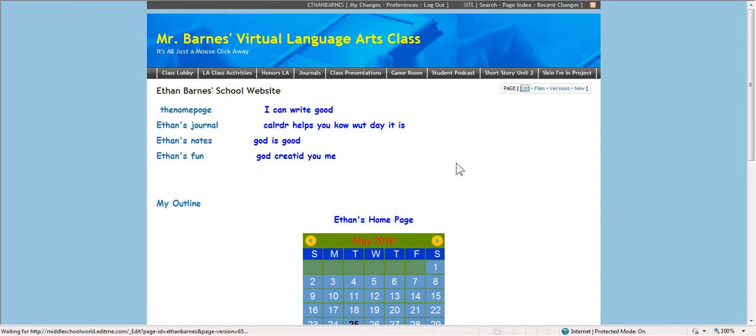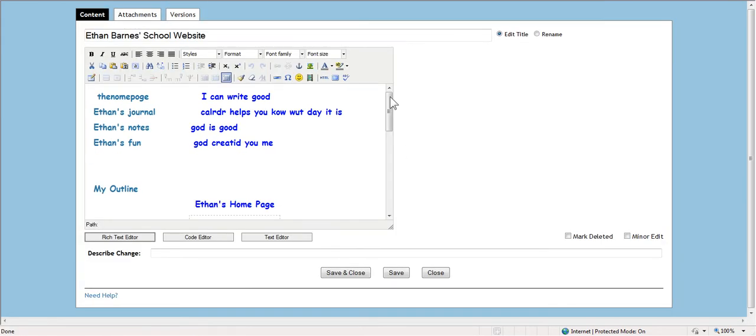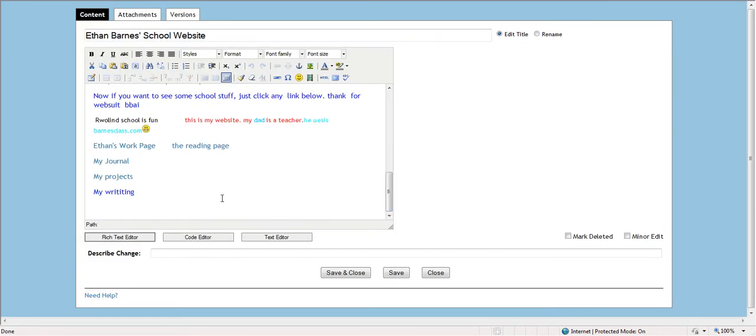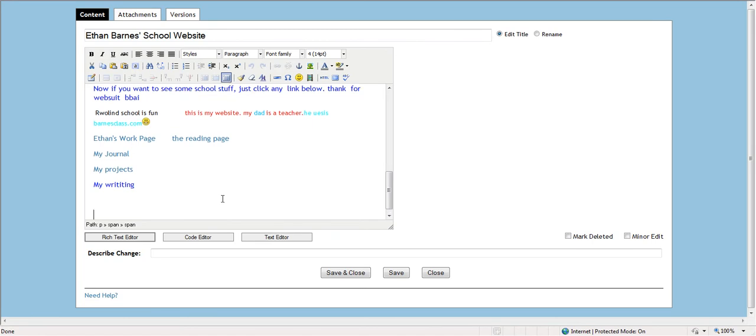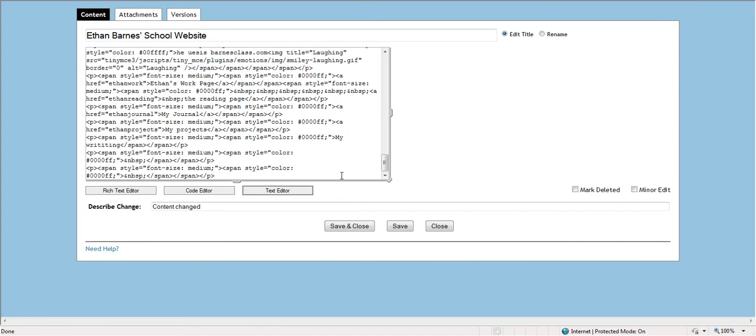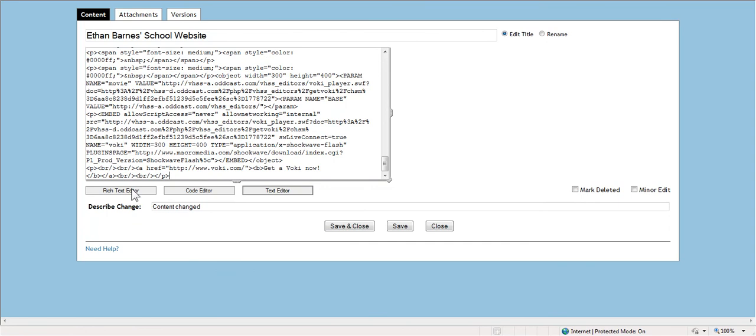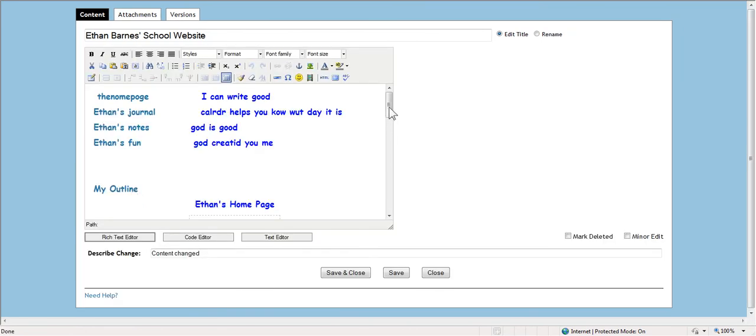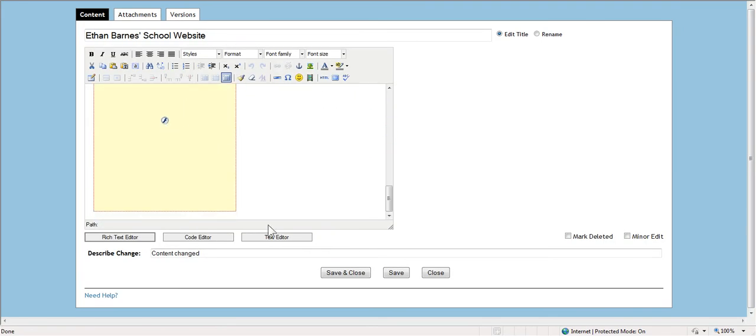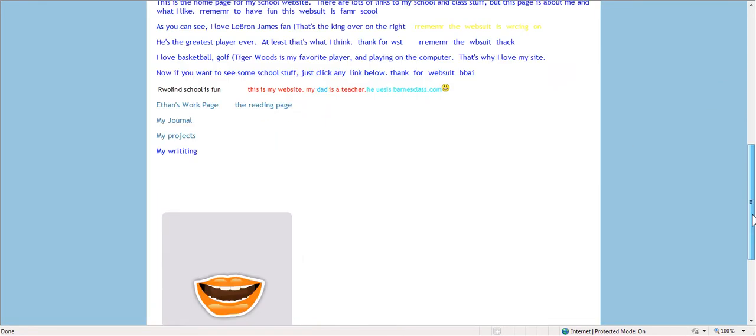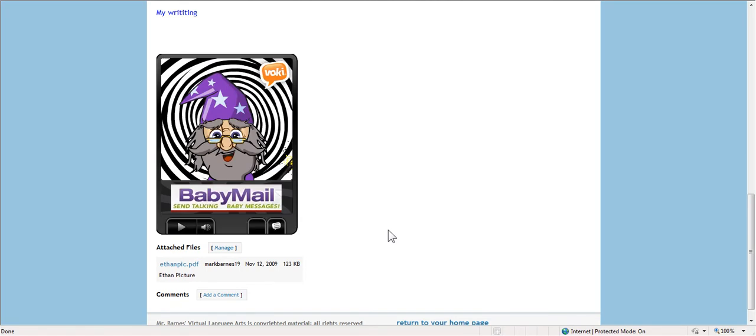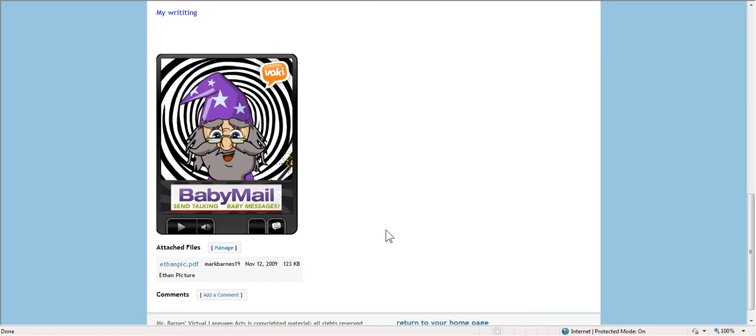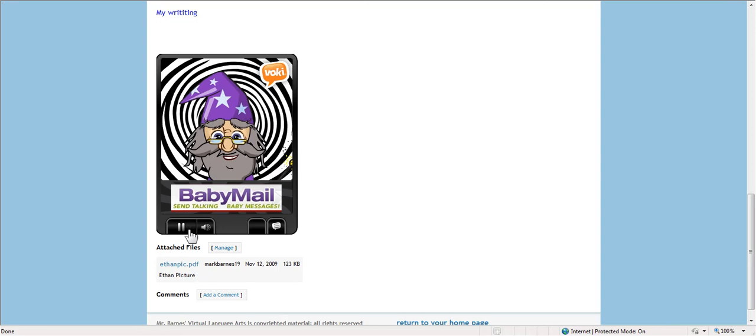So they're going to come into edit mode just like this, and let's say I want to put this on the bottom because it's easier to put it at the top or the bottom. I am going to create a little space, and I'm going to click Text Editor, and then come all the way down and paste that code right there. I'll click back to Rich Text Editor, and when I come down here, that looks good for me. I'm going to click Save and Close, and when I do that, you'll see at the bottom there is my Voki on my student page, and you can play that, and that's going to work.